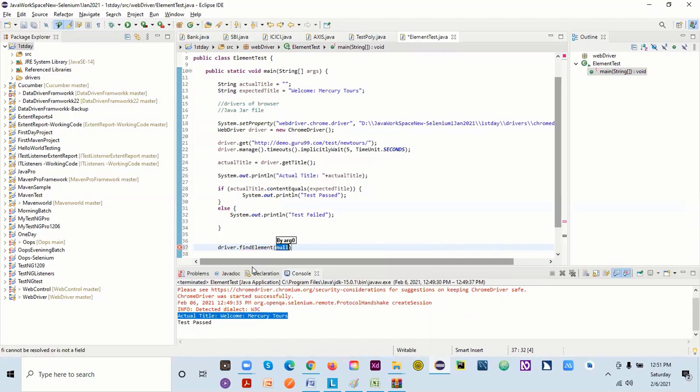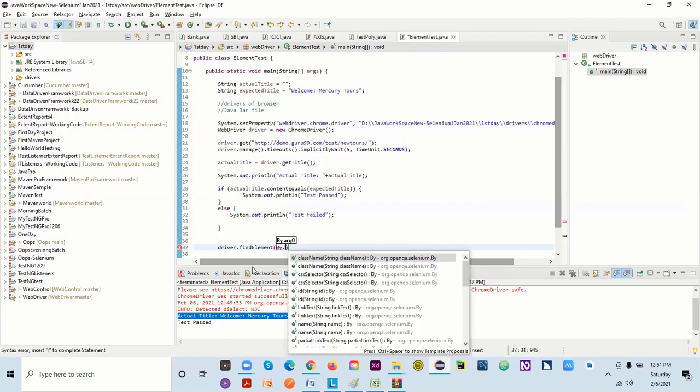Find anyone. Then how can I find it? I'll say By. As soon as I write By, it will tell you how you want to find it. You want to find it with a class name, with an ID, with a link text. How do you want to find the web elements on the page? For that, let's see what I have here.